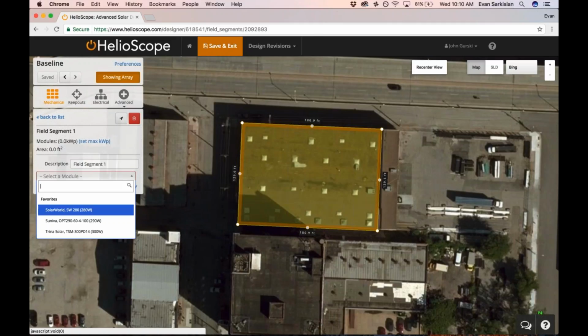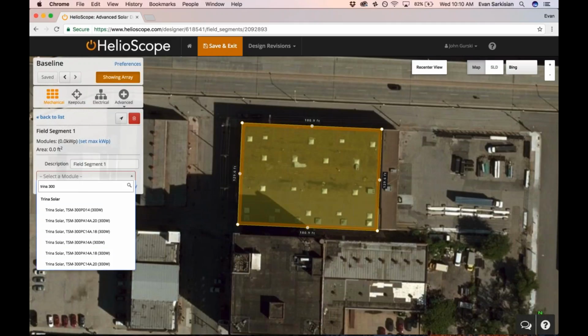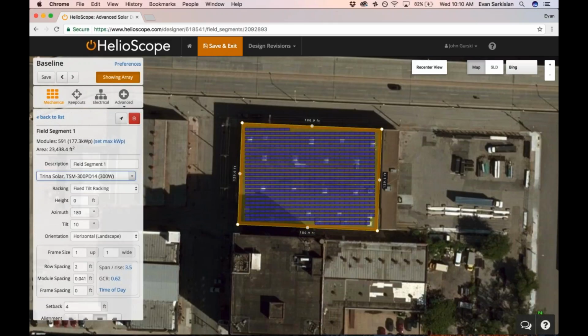But we can also select a module from my favorites list. If you set this up in your profile, you don't have to select a module, but to get started, you can search for one. So I could say I want a Trina 300-watt module, and we get the list. We have over 40,000 components in our database, so really easy to get the module you want.